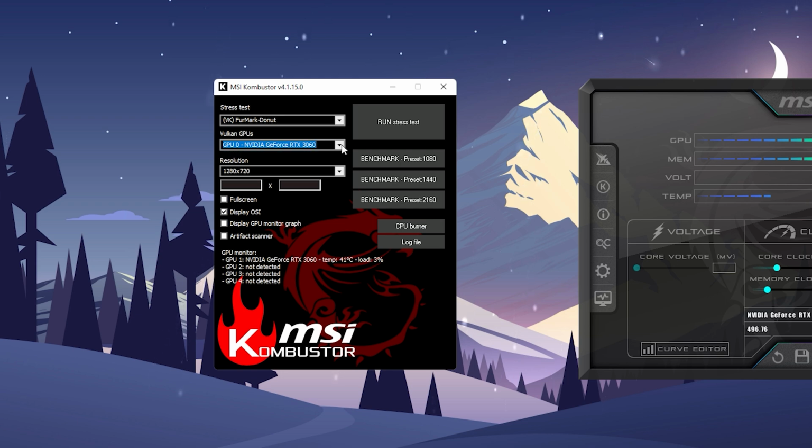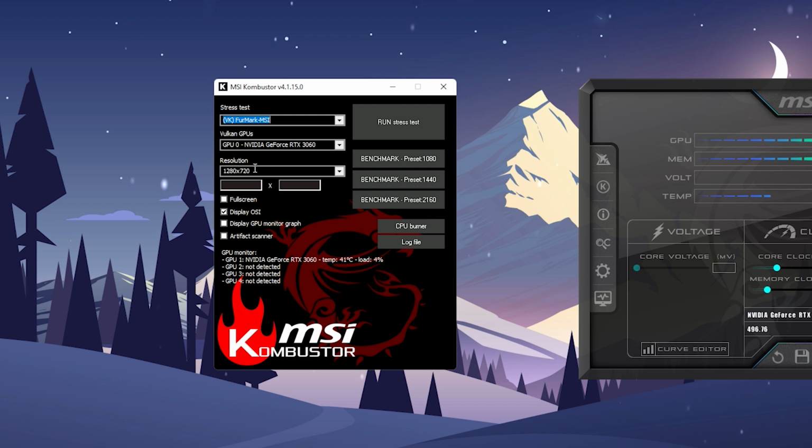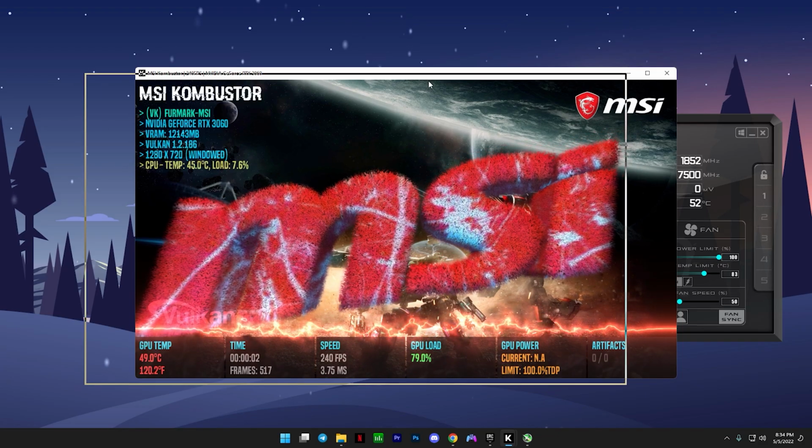Now the next thing that we need to do is choose a stress test, and it doesn't matter which test you choose because each test will max out your GPU. But if you're wondering about the one that I'll be choosing, the one I'll be choosing is VK Furmark MSI, and you can leave the resolution as is because that does not matter. Now after you've done that, click on run stress test, and you'll see that this screen pop up.